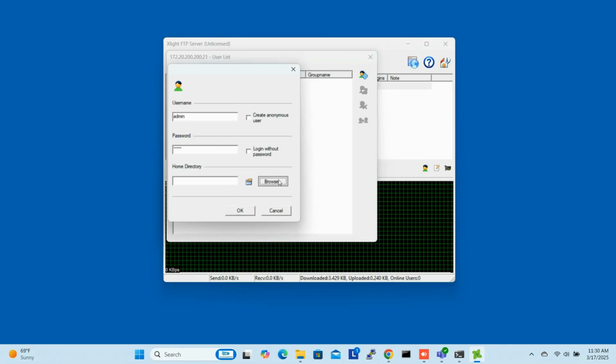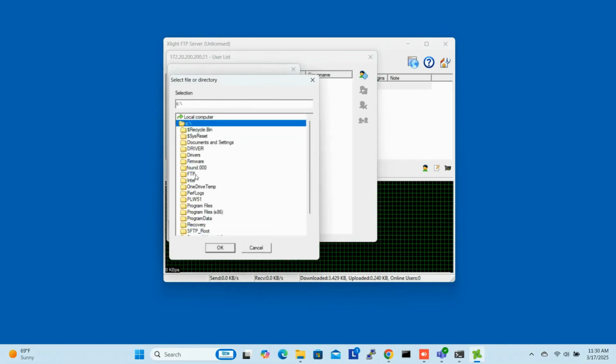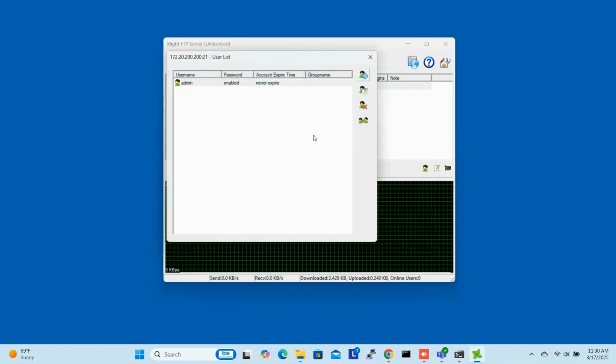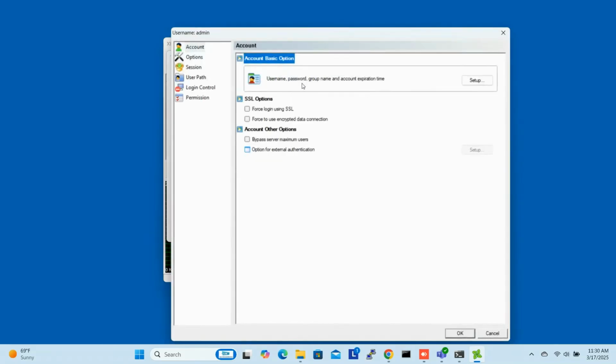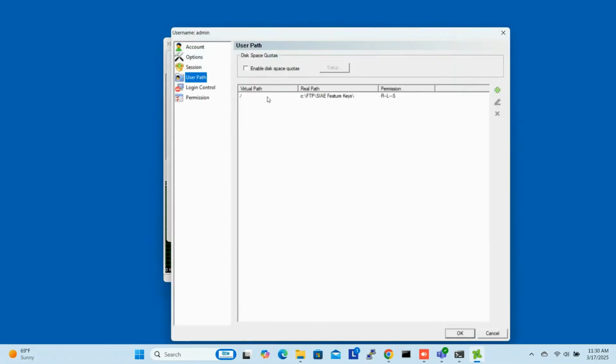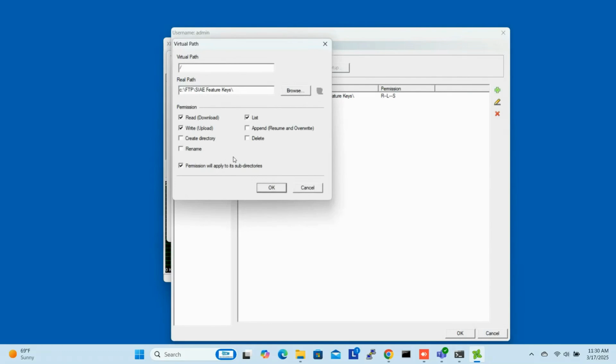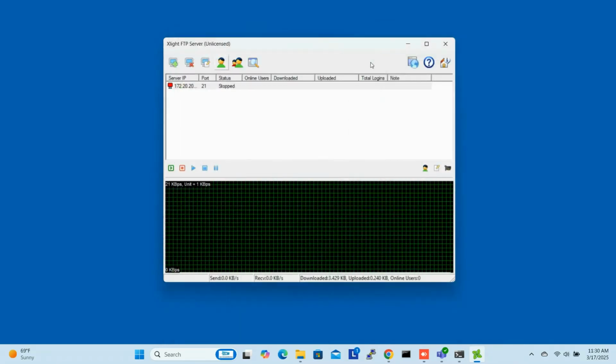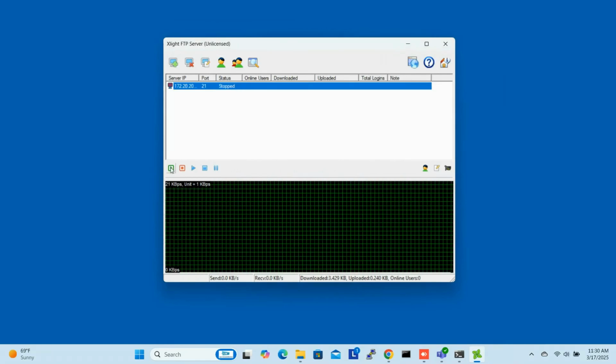Next, you need to set a root directory where the files are stored. The directory only has read permissions by default. You will want to enable write permissions if you want to use this folder to create backups. Click OK and close the settings windows. Click on the server you just created and click the play button below to start the server.